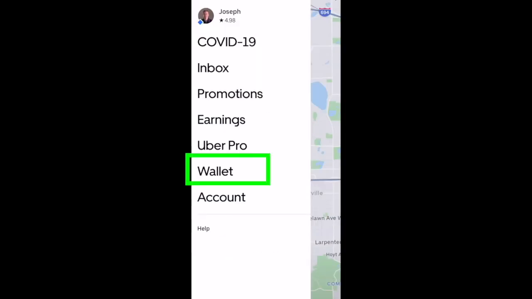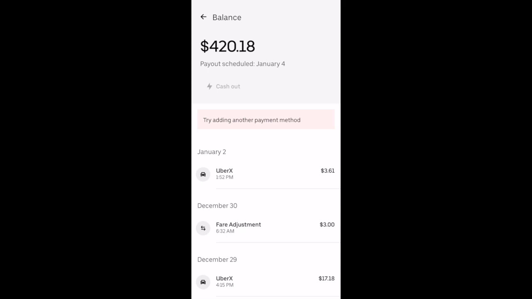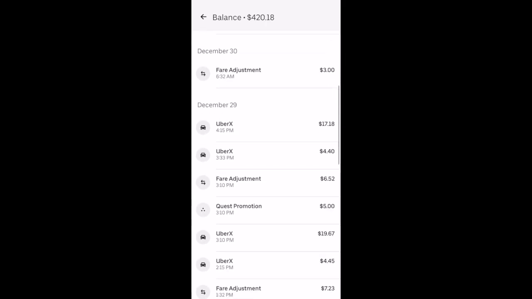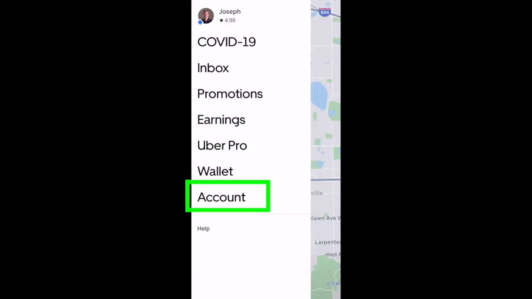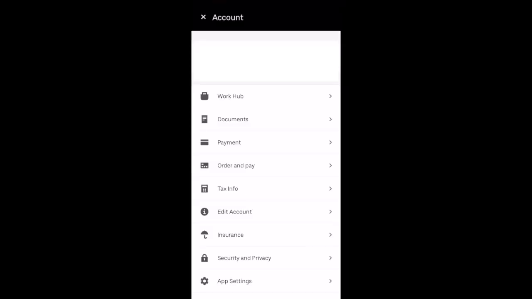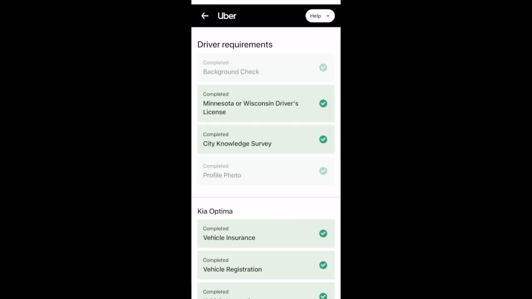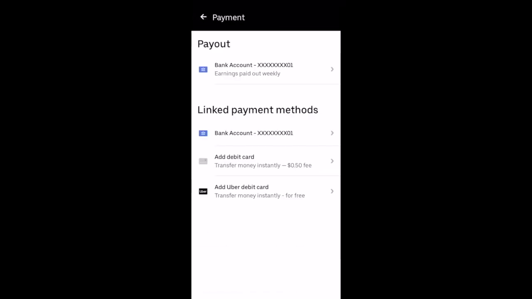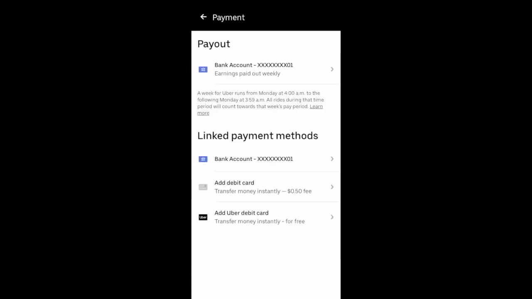All right, there's also this wallet area. And here you can see all of the payment activity that's happened on your driver account. All right, there's also this account section. There's the documents area. And here's where you can see if all of your required documents have been approved. There's also the payment area. And here's where you can see and edit the bank account that you get paid out to.